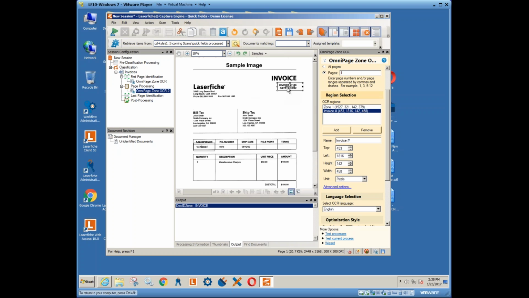Nope. Okay. So once we've got our zone set up, usually I will rename those. I'll call this one, that was the salesperson zone. And that way we've got that in there.